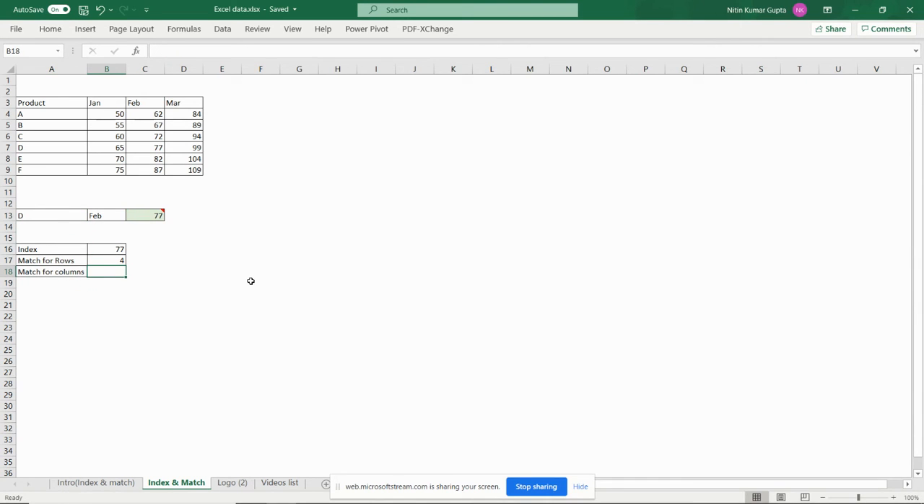Okay. So now I will give a formula for columns. Again MATCH. Lookup value. What am I looking for? I'm looking for February. Lookup array. Where am I looking? I'm looking here, comma, exact match. You see here, it is 4 and 2 for me.